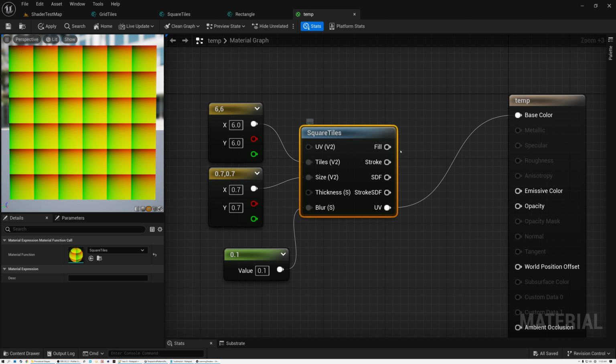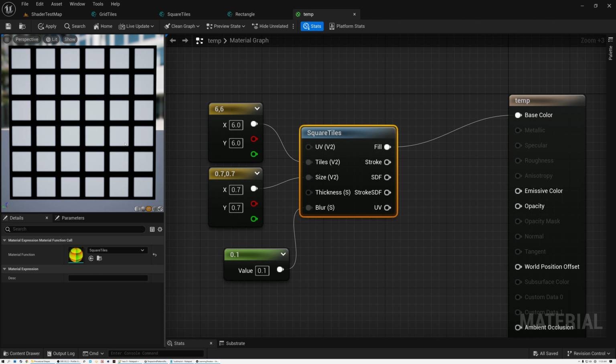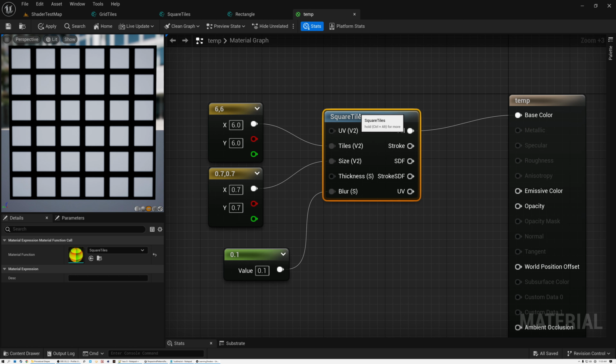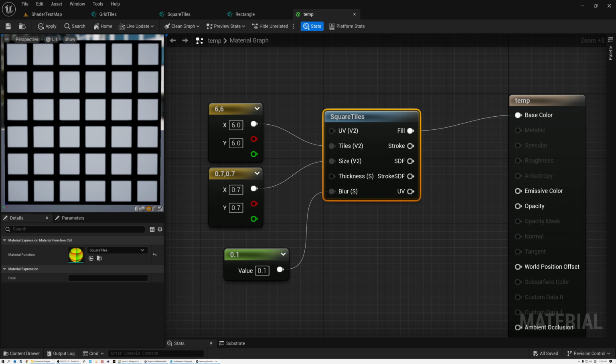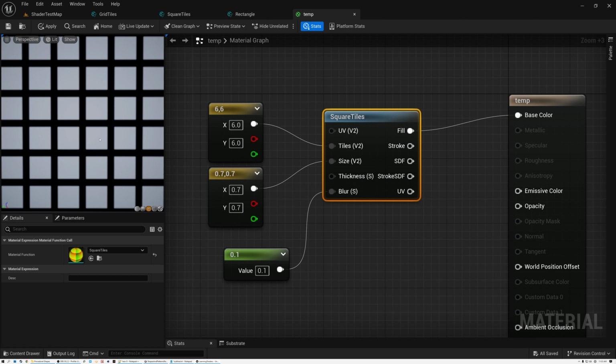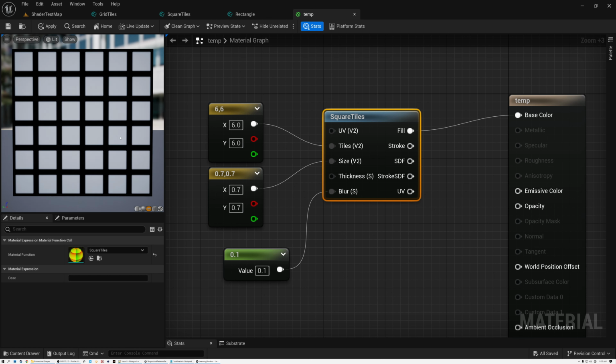So you can see this square tiles node, we're able to create all kinds of different patterns using this one node. It's really versatile. And next week, we're going to use this node to generate a really interesting pattern. So I hope you come back for that.